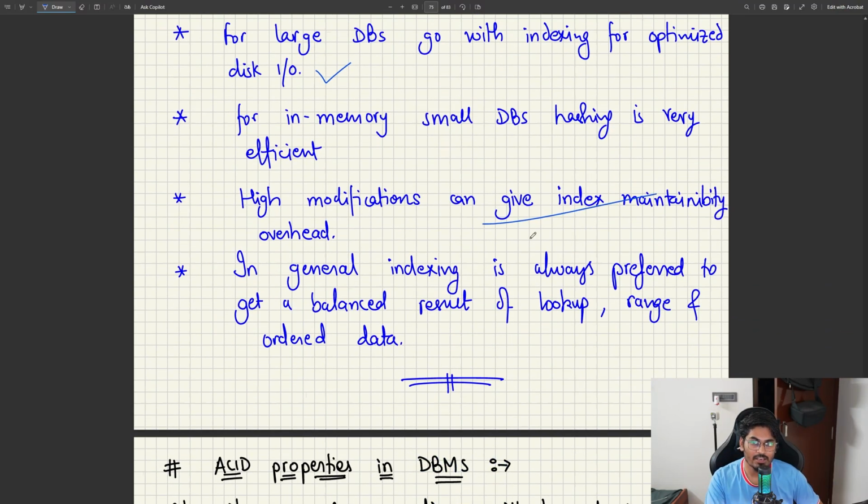High modification can give index maintenance overhead. So basically, whenever you are making high modifications in your data, your index files' B+ Trees have to readjust themselves to make sure that they are balanced and remain under the limit. So yeah, in general, indexing is always preferred to get a balanced result because it gives all the results in a balanced way, like the speed, lookup, range, and ordered queries.